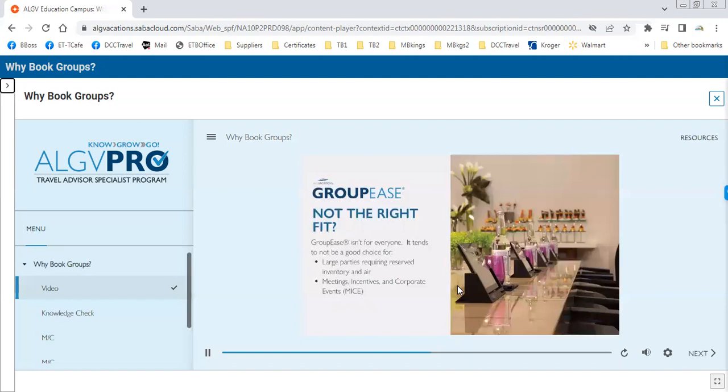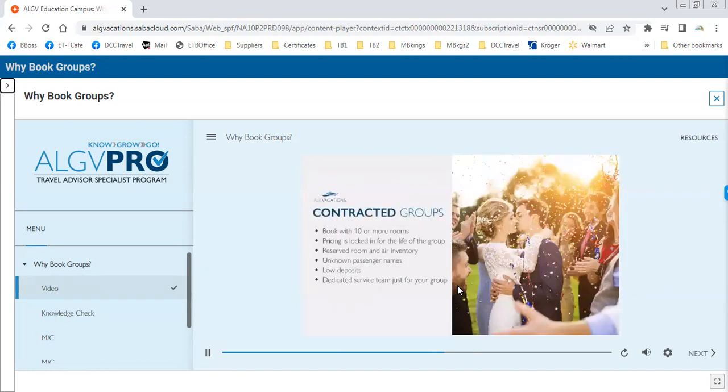Groupies tends to not be a good fit for larger parties that require more structure, with reserved room or air inventory, or a locked-in pricing model. They also don't tend to be a good choice for MICE. Those are meetings, incentives, and corporate events, because they may require reserved meeting space and additional amenities such as food and beverage provisions. If Groupies isn't a good fit, our contracted groups option is a sure winner.